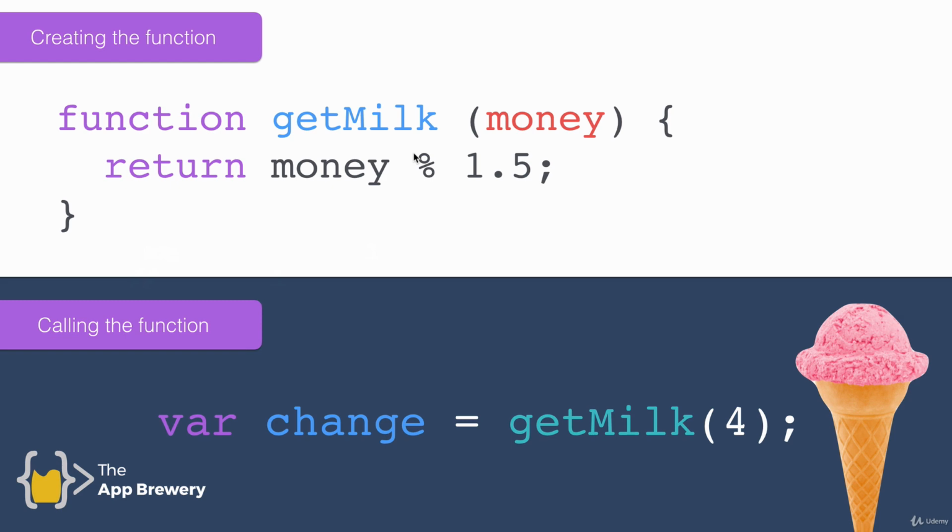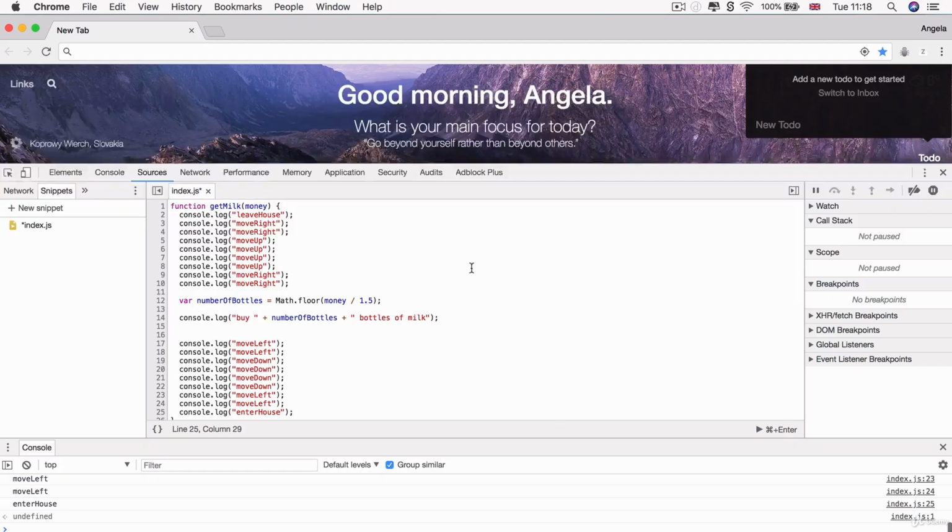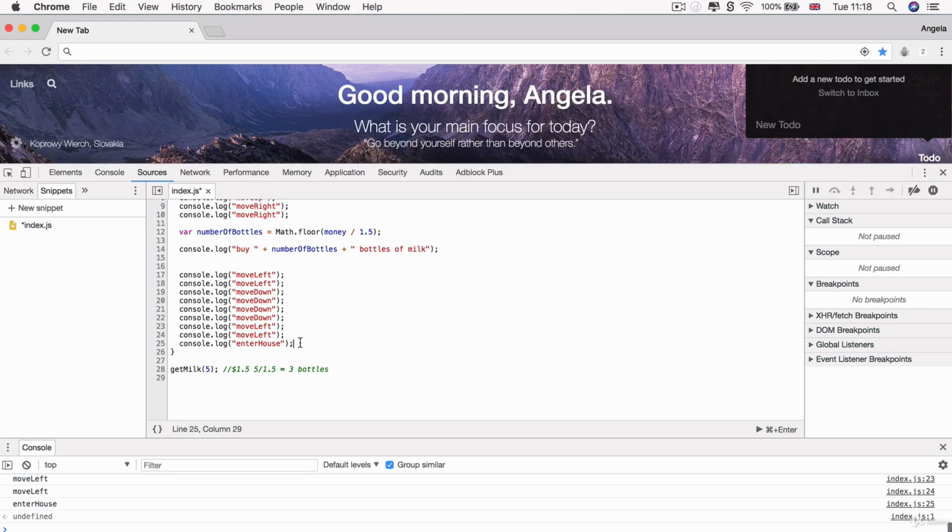So let's take a look at this in practice. Currently, we've got our function that takes an input called money, and it uses that input to calculate how many bottles of milk we're able to buy using that money. But at the end of the function, just before we hit the closing brace, we can add a return keyword and specify that we want this function to output a number. And the number is going to be money modulo 1.5, which is the cost of a bottle of milk. So this will give us the remainder of this division.